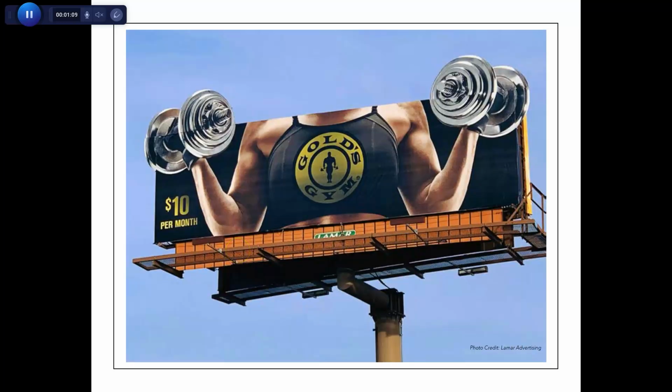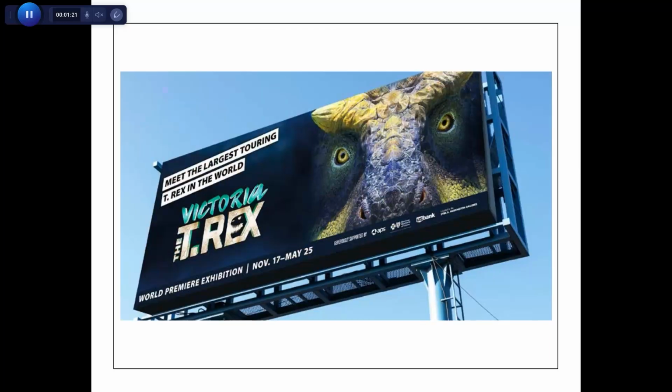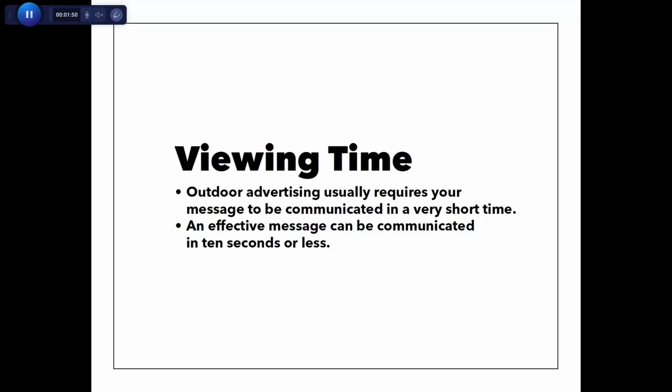So if we look at this, again, it's a very simple billboard. It has the barbells that are on what we call extensions above the board, and it grabs attention. Very simple board, very minimal amount of things, and you see the logos at the bottom. They're very small, which basically have to be legally put there, but it's not the main part of the message. It's like here is the largest touring T-Rex in the world, Victoria the T-Rex. So again, it's basically capturing the attention is what you need to do.